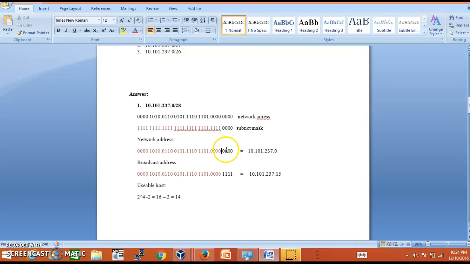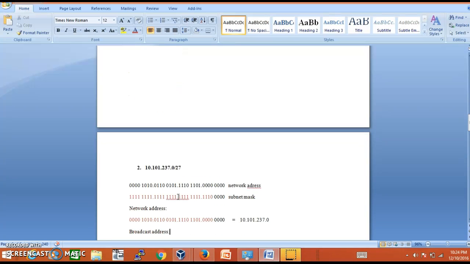10.1.1.2.7.0. And the broadcast address is, since these are the bits for our host, we make them 1111, and then when we convert it to binary, we will have this, which will be our broadcast address. And to get our usable hosts, since we have 4 bits, we take 2 to the power of 4, which will be 16, and then we subtract 2 for the network address and the broadcast address, which will give us 14 usable hosts.